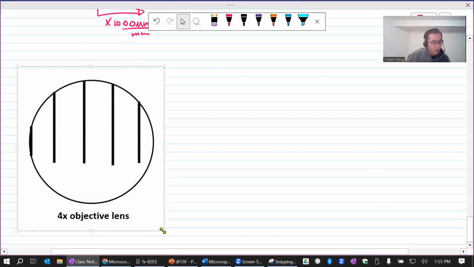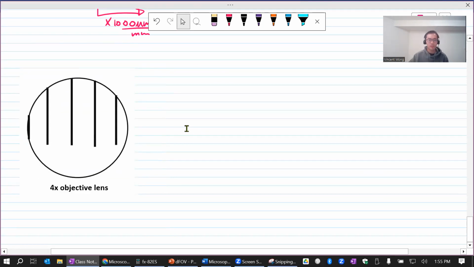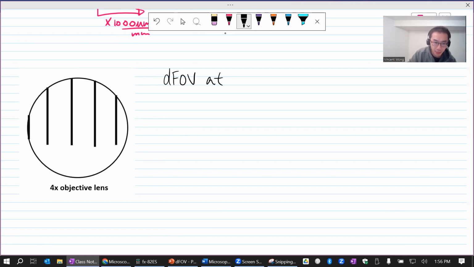Okay, let's do one more, and then we're gonna do some calculations. I hope you all get this right this time. What is the DFOV in this picture? By the way, this is 4 times objective. 4 times objective means 40 times magnification, right? So what is the DFOV for 40 times magnification?